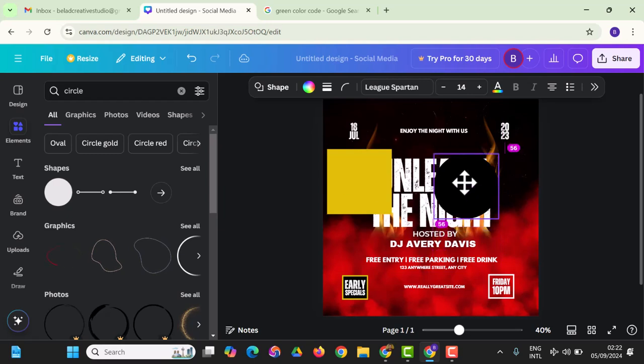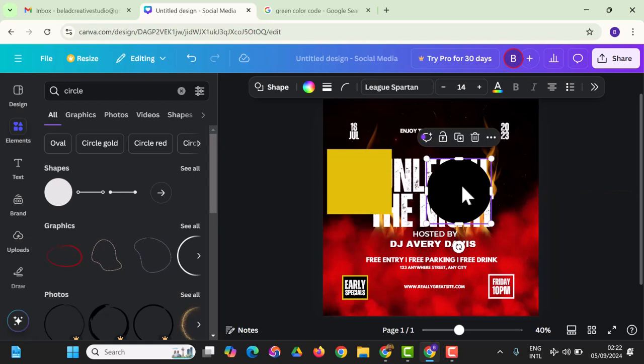If you don't need an element, you can delete the element right away. All you have to do is click on the element and use the delete button on your keyboard to delete this.